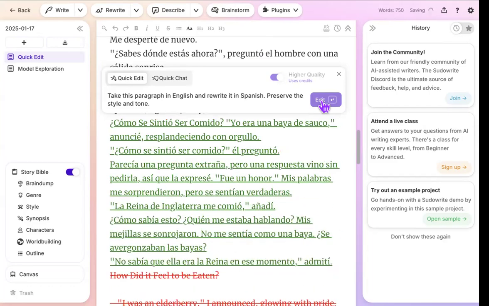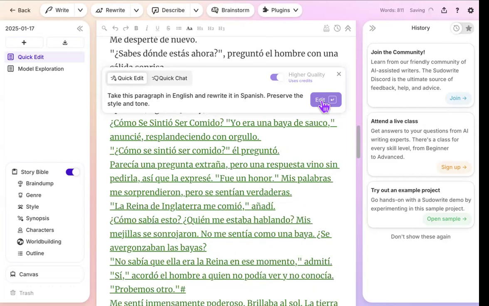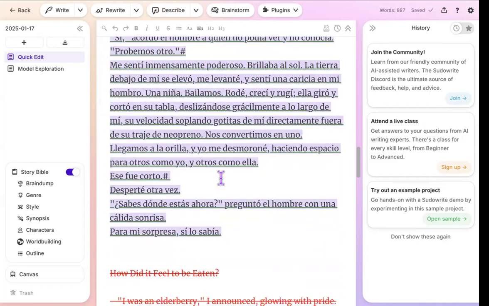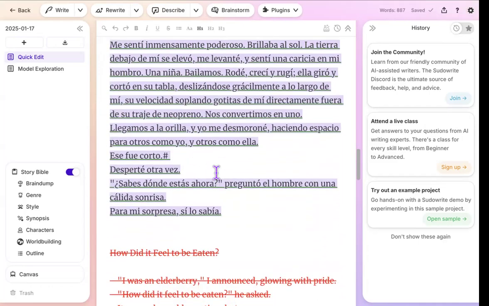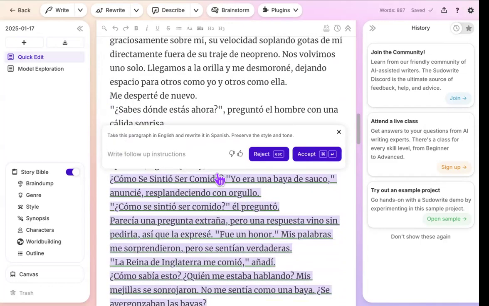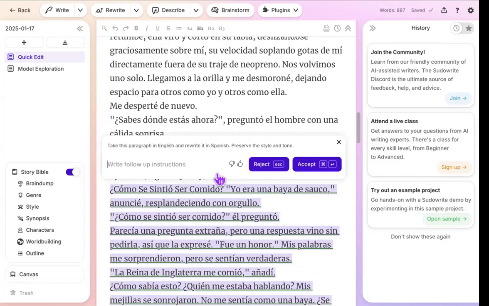¿Cómo se siente? I think it's slightly different, but it was better at keeping the lines. Okay, it looks slightly better.